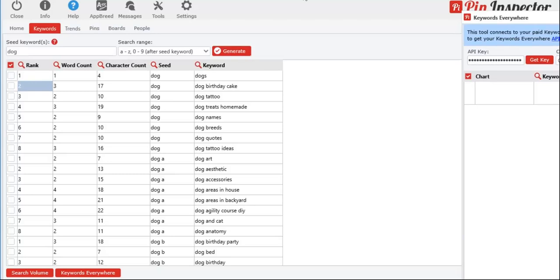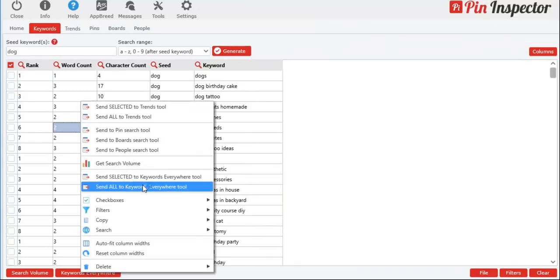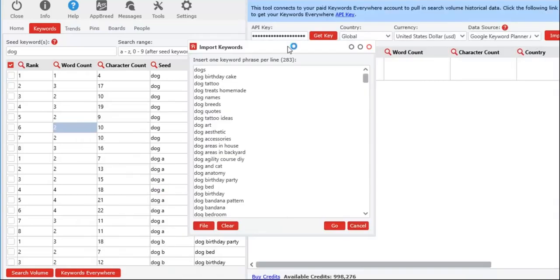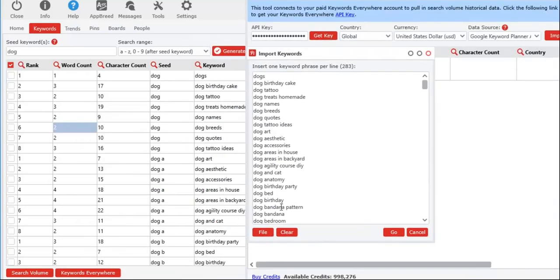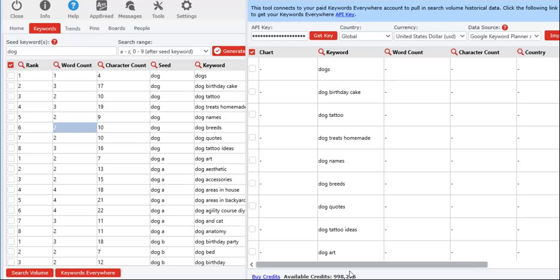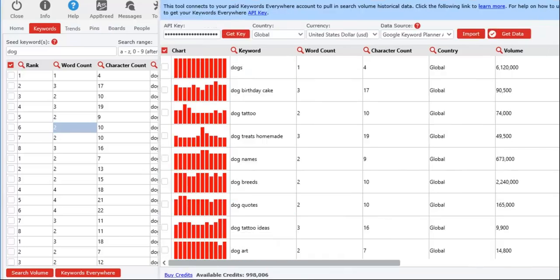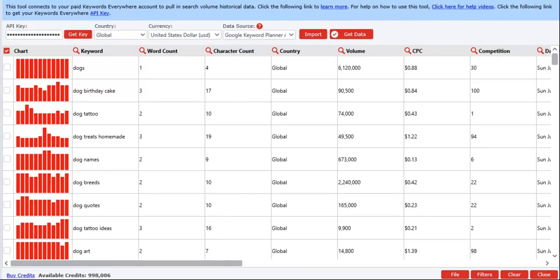So let's go ahead and see how to do that. When you come over here, I'm going to right click and send all to the Keywords Everywhere tool. It will bring up that little imports window and add them all in here. When I'm done, I'm just going to click go. You'll see as it grabs the data, we'll start taking some credits away. This is connected to the API system, and Keywords Everywhere is giving this data. Let me just show you when it's done. It's pretty fast. We just got data for 283 keywords.